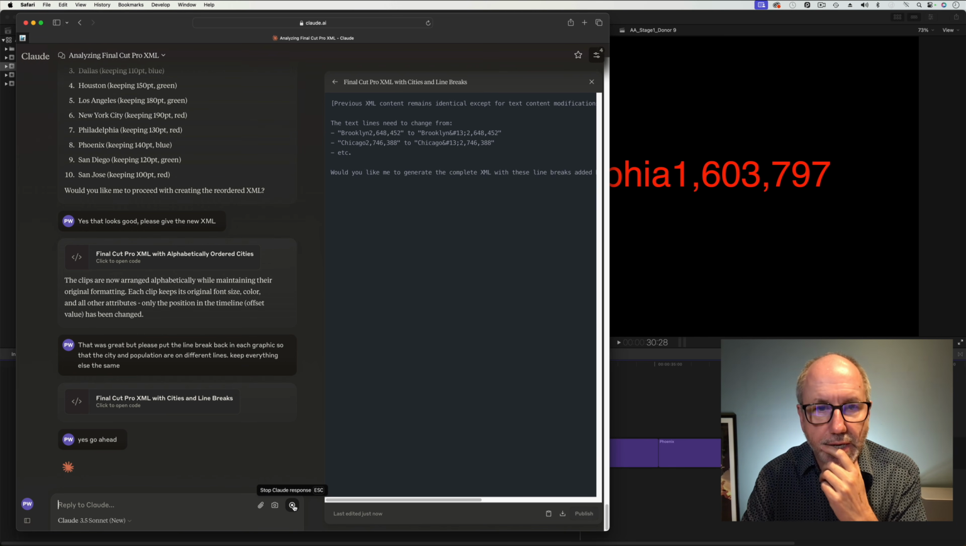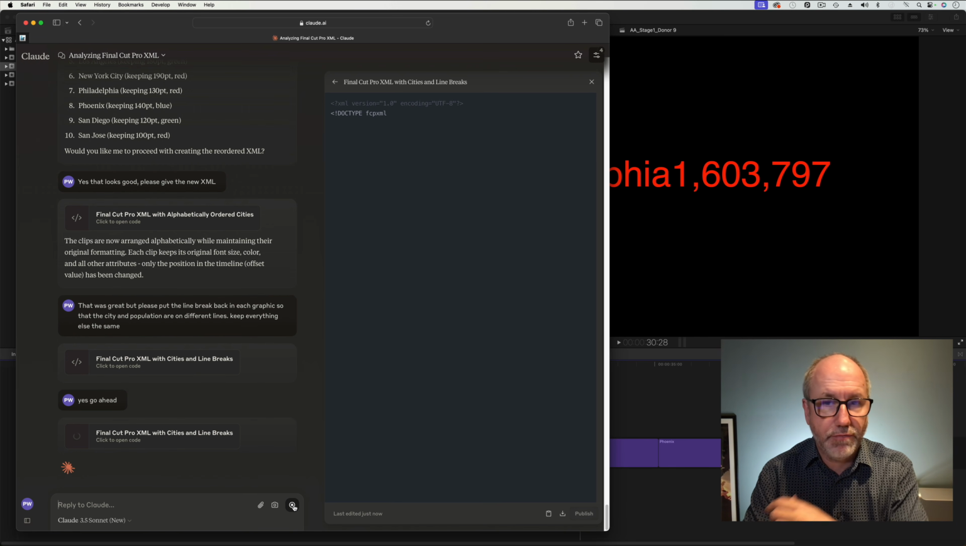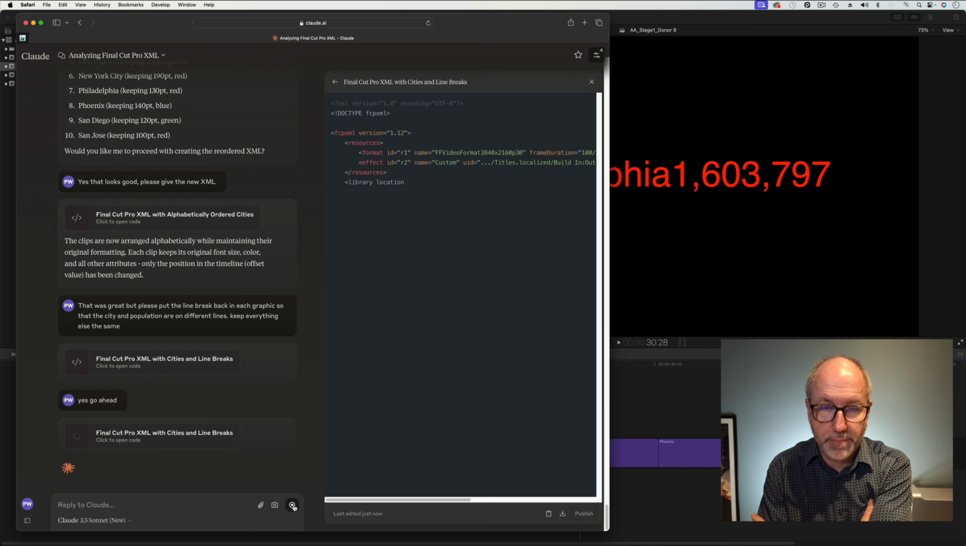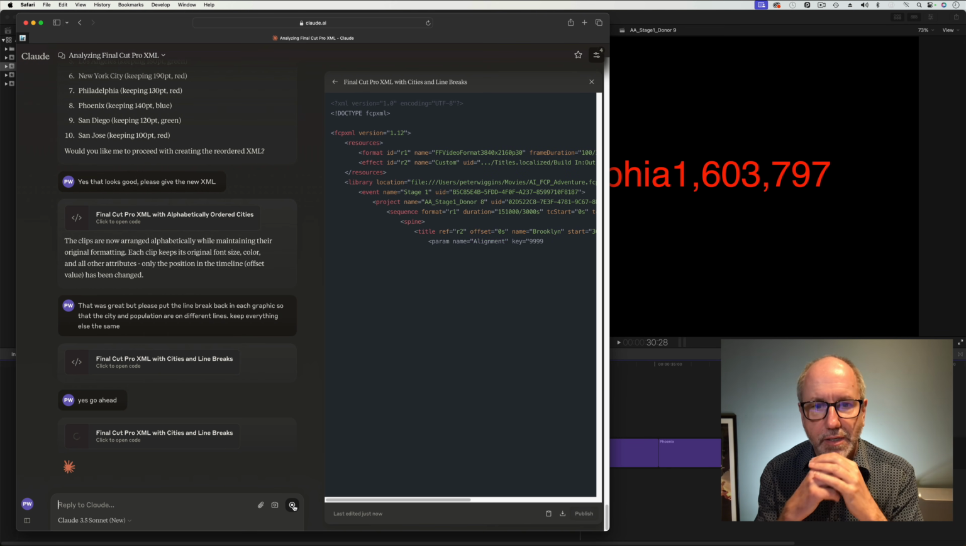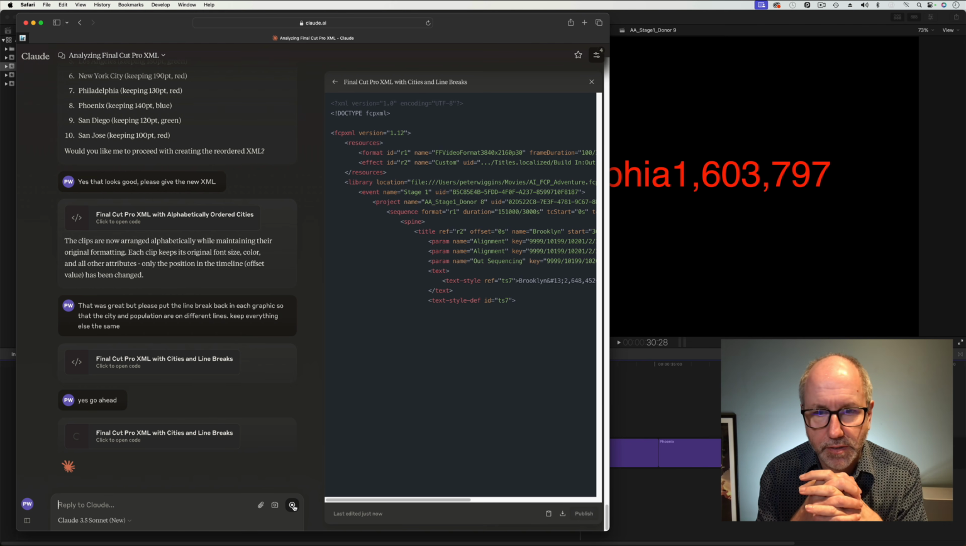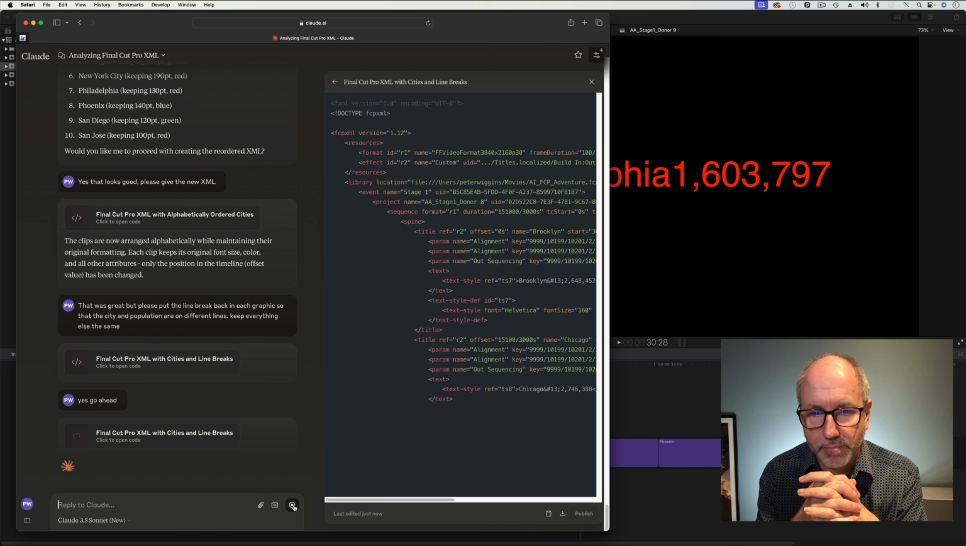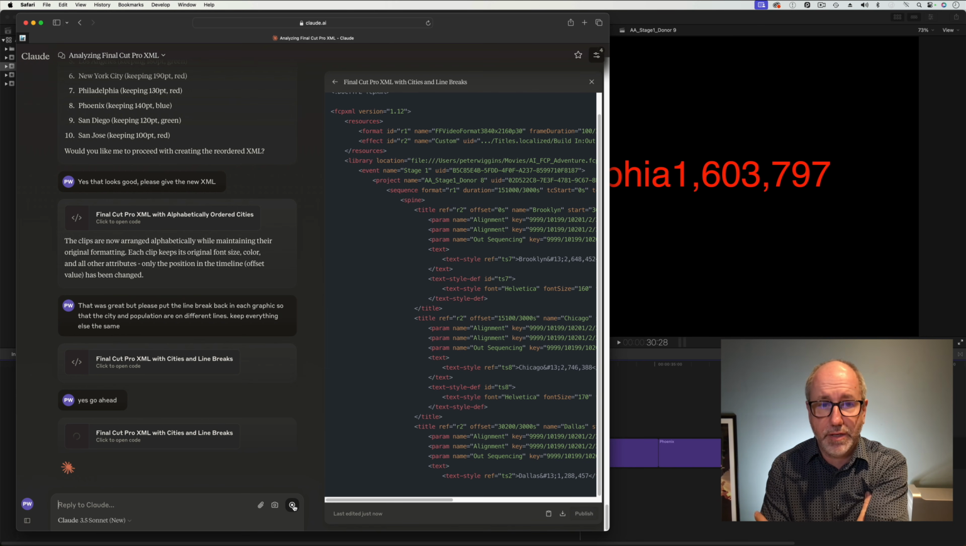Sometimes it can keep asking you if you really want to generate it. Are you happy? You really want to generate it? You're going yes, yes, yes. But hopefully this has done it. I can see the ampersand and the hashtag actually in the XML, so I think it's probably done it. I think we've actually done it.